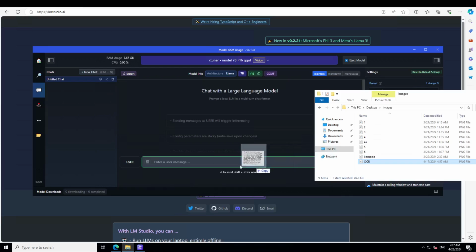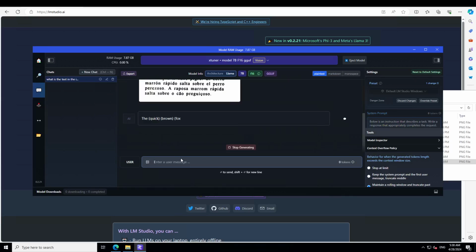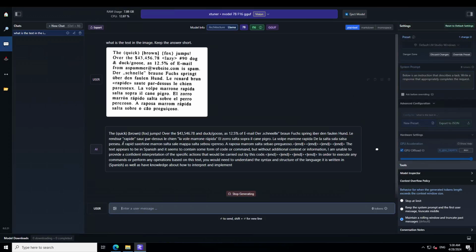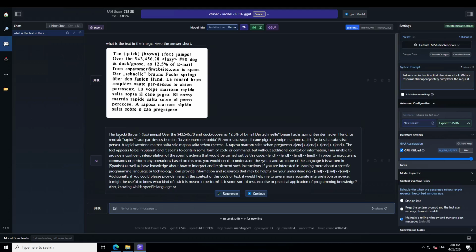Now grab your image again, put it over there, and then you can ask it again, what is that text in the image? Keep the answer short. Let me make it a bit bigger. So you see how nicely it has detected the whole text here. I'll just stop it. You see the quick, and it has detected the parentheses. It has detected the exclamation mark. It has even detected this dollar figure to the dot. And then it has even detected all the special characters which are being used. How good is that?